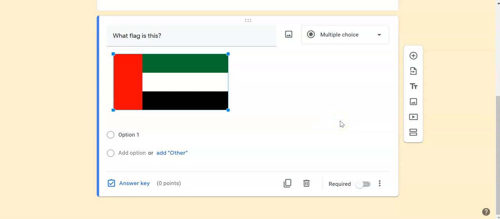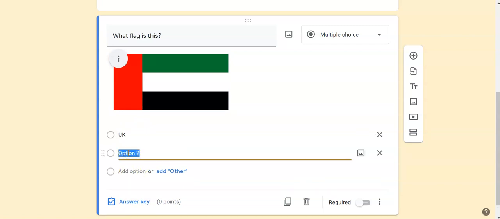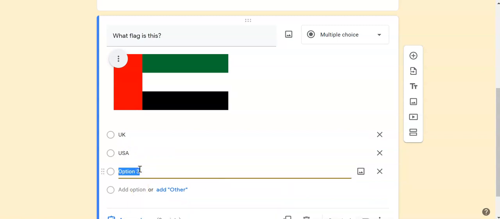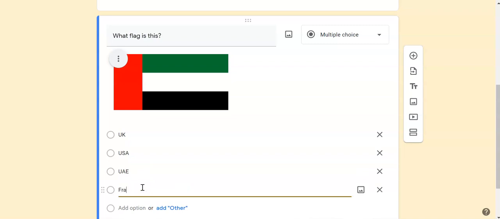Okay, so there is my question, there is the image for the question, and I'm going to add 4 possible answers. You can add more if you want. My first answer goes here, so I'm going to click and I'm going to say the UK. And next I'm going to add another answer, USA, UAE, and I'm going to add one final one, France. Okay, so there are my 4 possible answers. You can, if you want, add images for each of those, but obviously in this case it's probably not a wise idea because it will give the answer away.